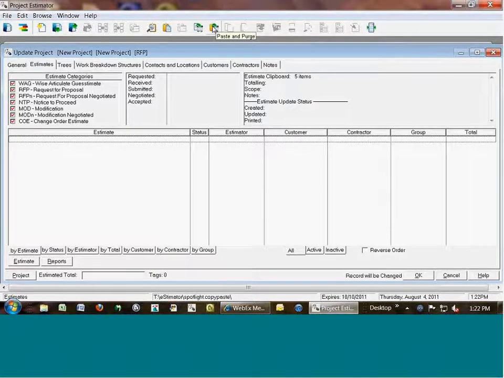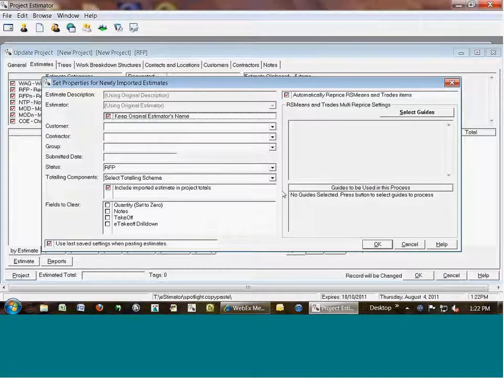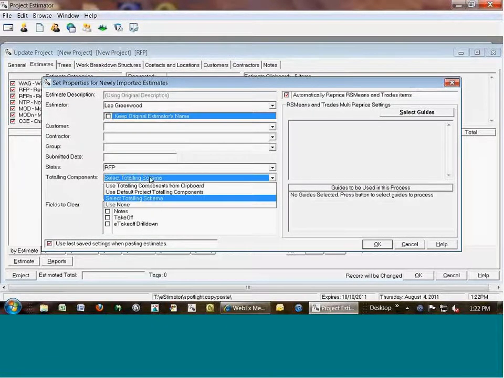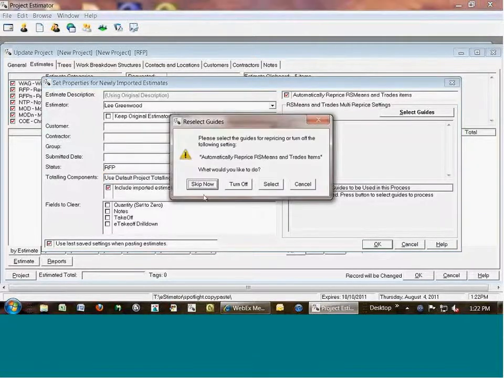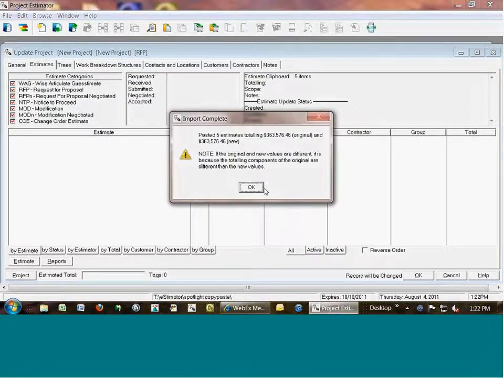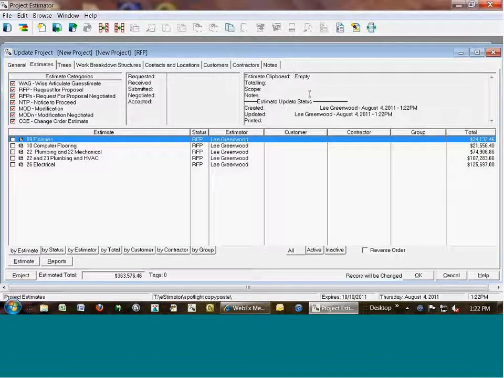So I can always choose what's called paste and purge. Paste and purge is going to do the same process. It's going to allow me to change the estimator's name, set the schema, or use the default, whatever I want to do, automatically reprice. I'm going to skip that for now, but what it will do at the end is totally purge your clipboard. Because we'll find ourselves working on about 3 or 4 projects at one time. We'll use our clipboard to go between those, kind of leave that for a while, and if I didn't purge my clipboard, those estimates will remain there.